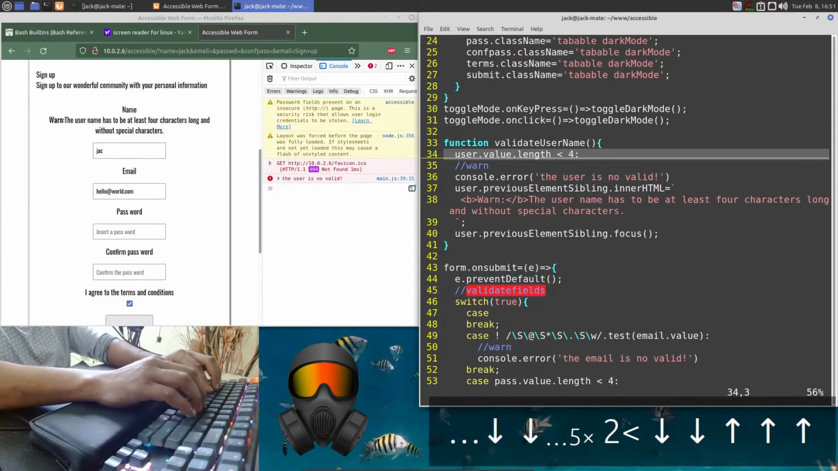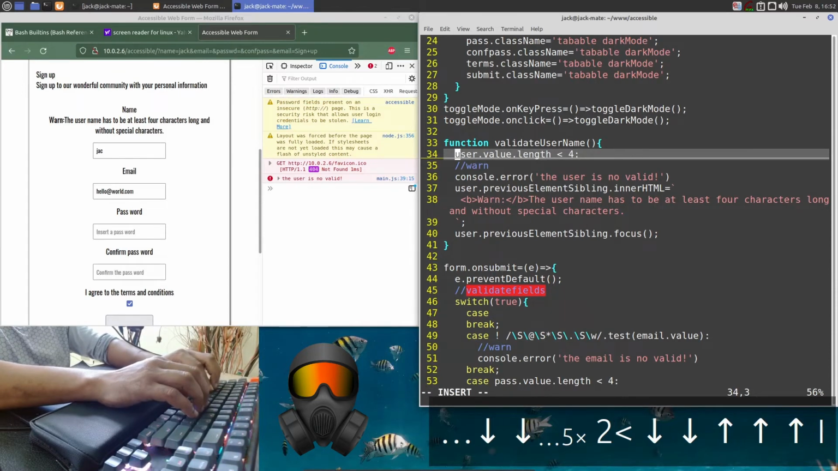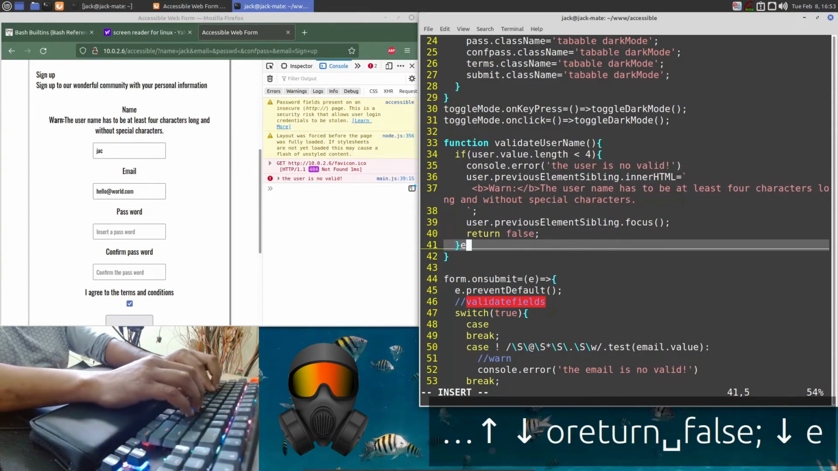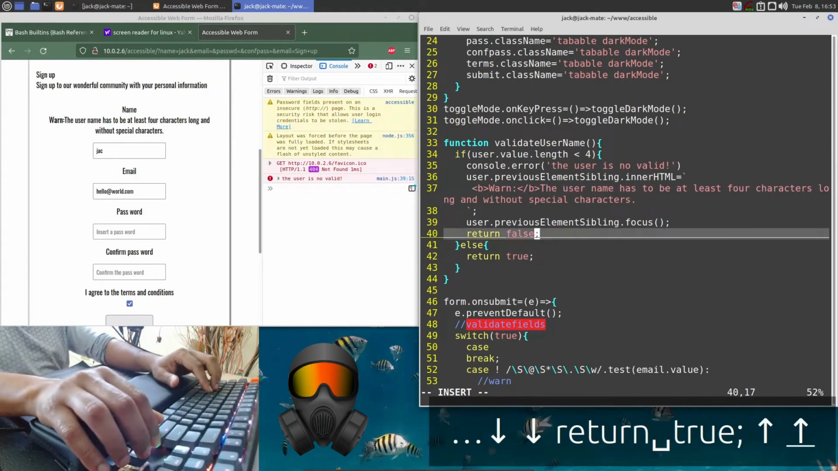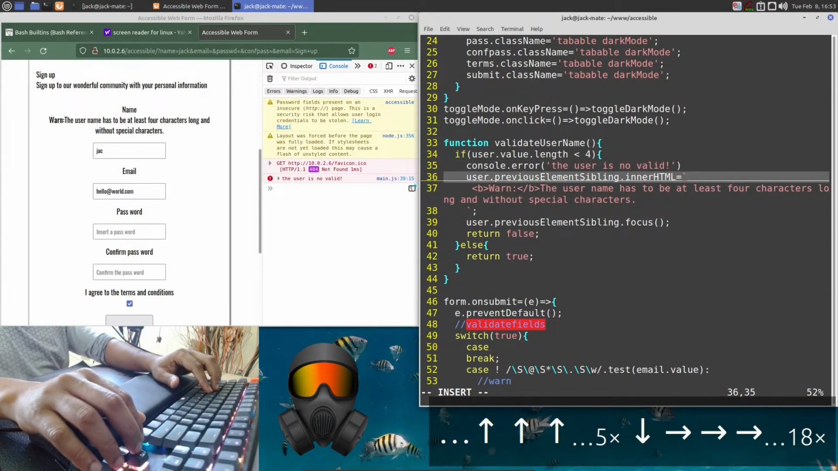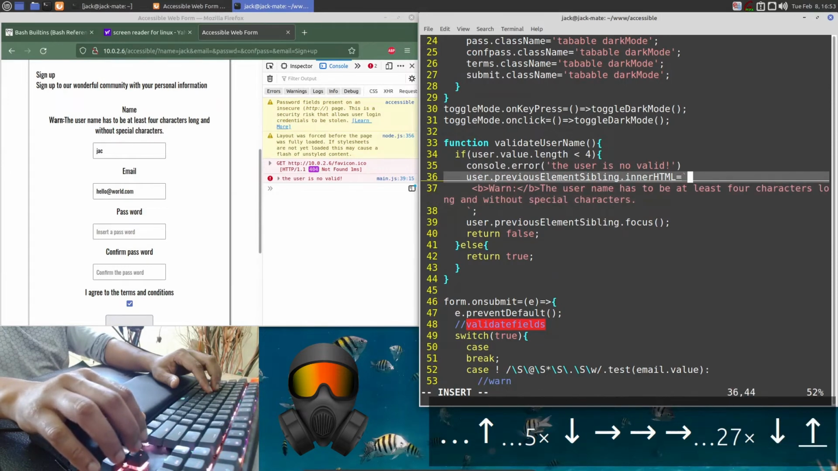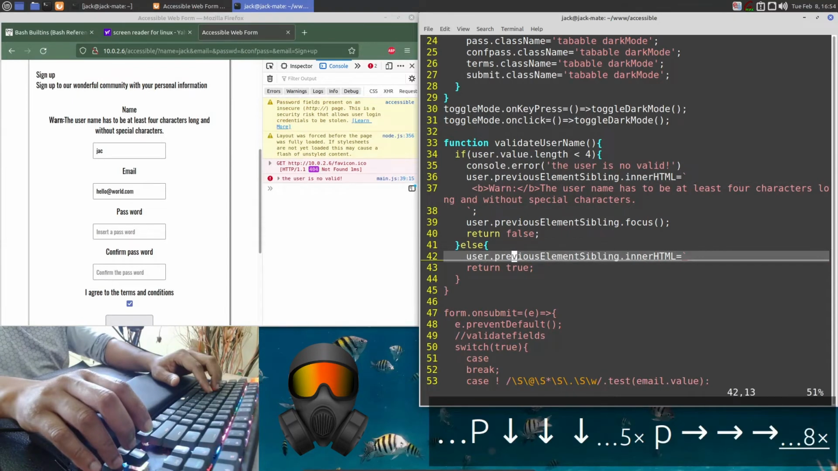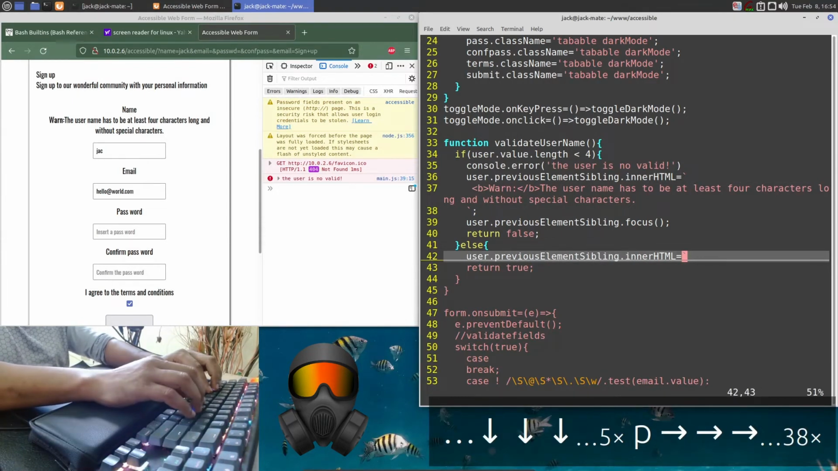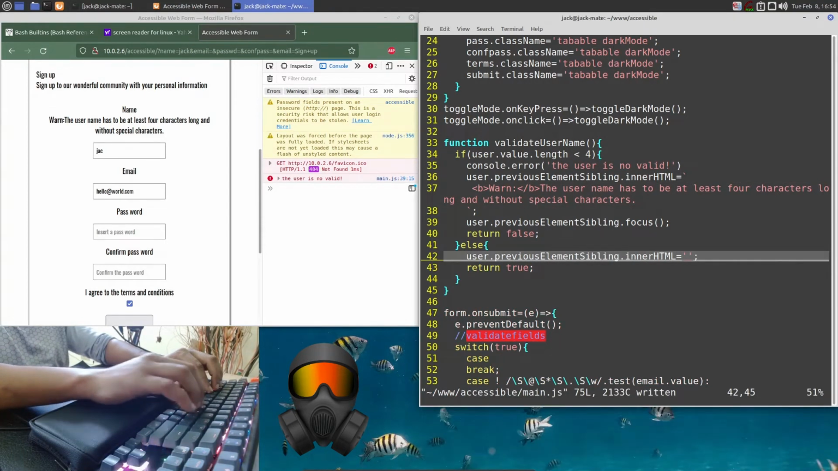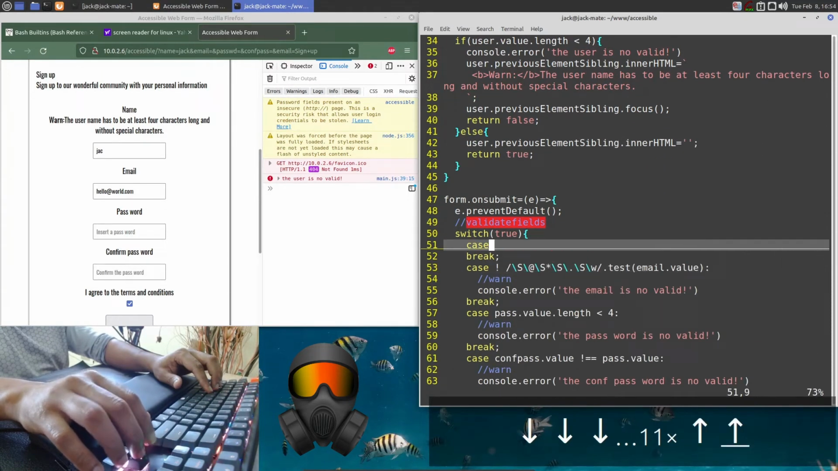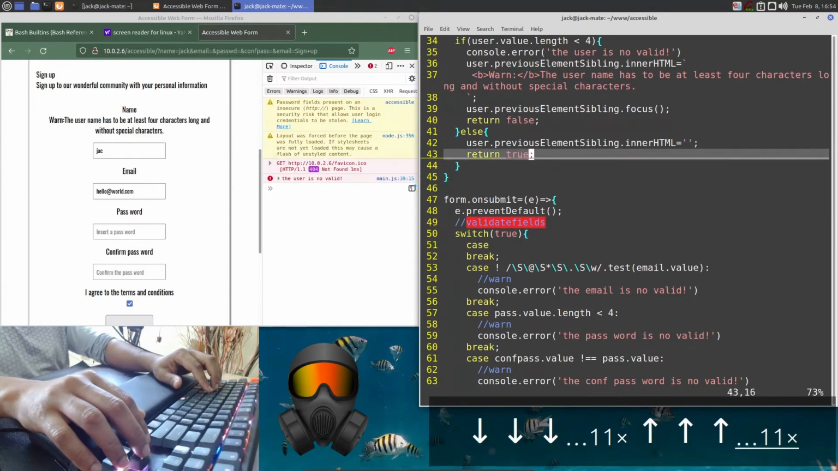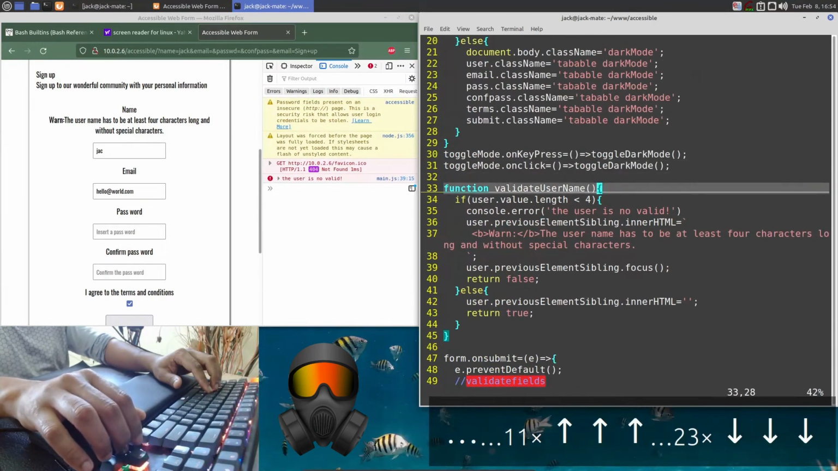And this is going to be an if statement. It's going to return false, else. And we want to hide, or not hide it, we want to erase the text. So we're going to copy this line and we're going to make this blank. Yeah. Now we're going back to the case and we're going to call that function. The name is validate username.